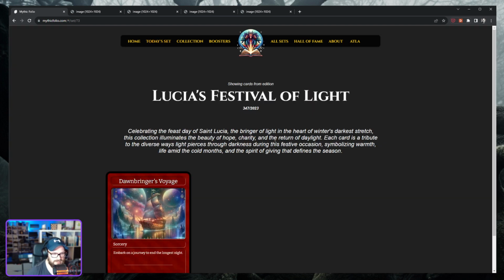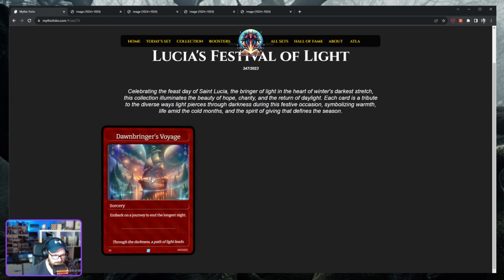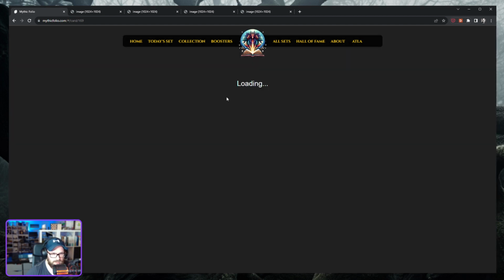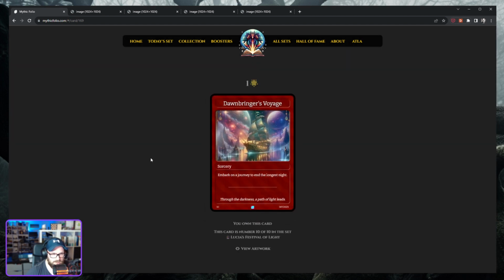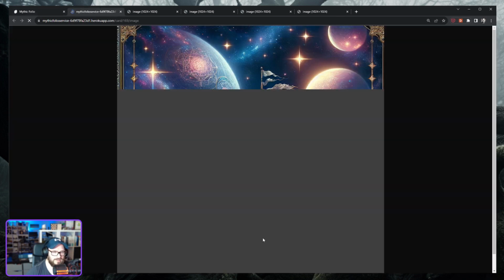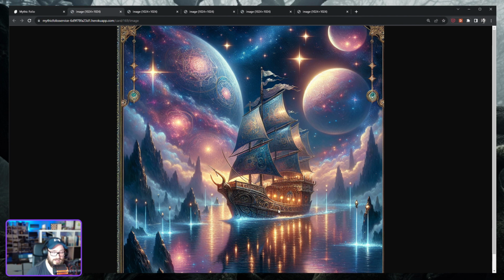Even look at today's set. And it's now in here as well. So maybe have a look at the side here. It's called Dawnbringer's Voyage. Embark on a journey to the end of the longest night. Through the darkness, a path of light leads. Let's actually look at the artwork. I think it might... okay. So one of the issues right now with the card generation, sometimes it's containing these card artifacts. I'm still getting rid of those. But other than that, it's looking great.